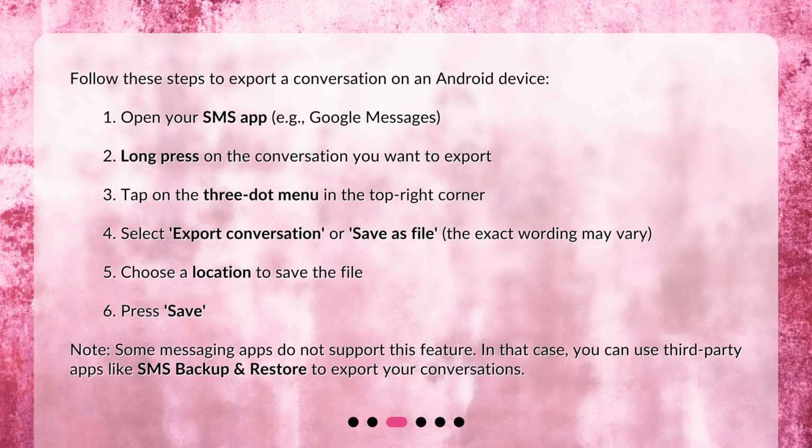The exact wording may vary. 5. Choose a location to save the file. 6. Press Save. Note: some messaging apps do not support this feature. In that case, you can use third-party apps like SMS Backup and Restore to export your conversations.